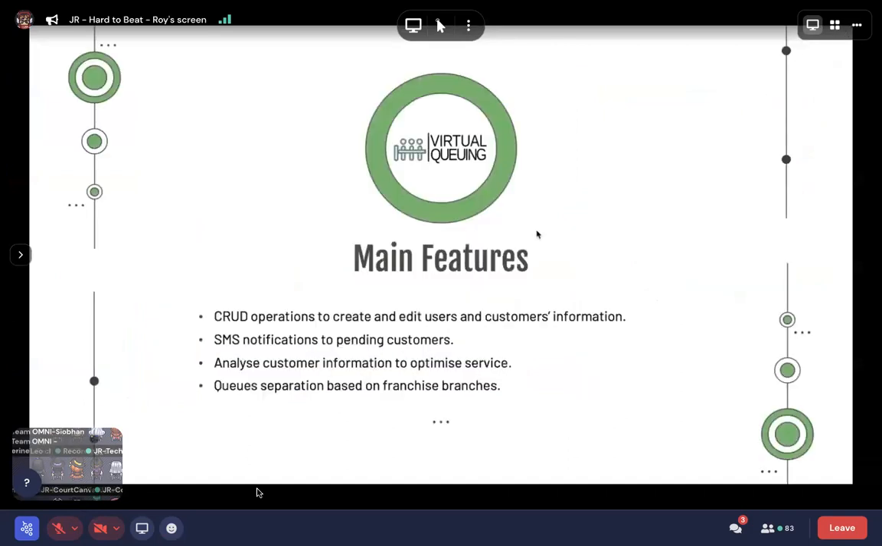So what exactly is virtual queuing? Virtual queuing is an application that helps franchise restaurants to manage their customers' queuing experience and also optimize their services using the data collected from the queues.